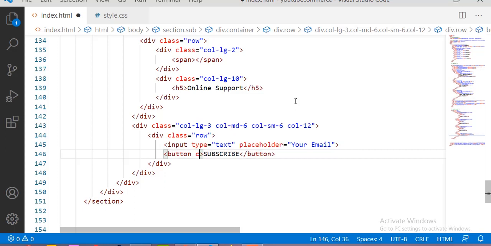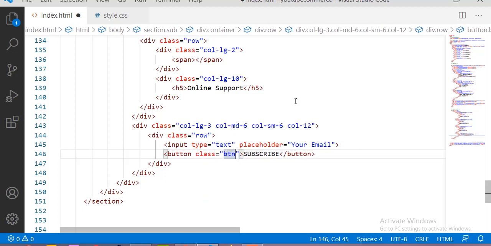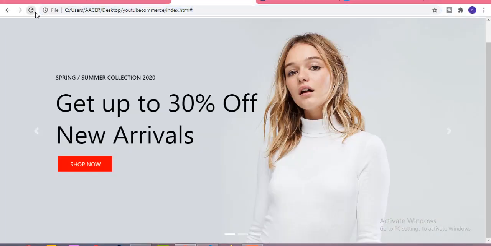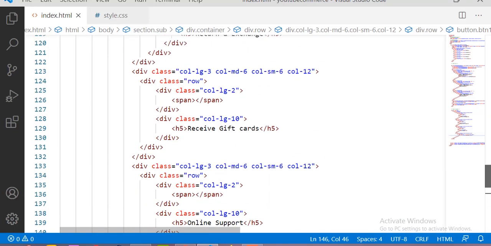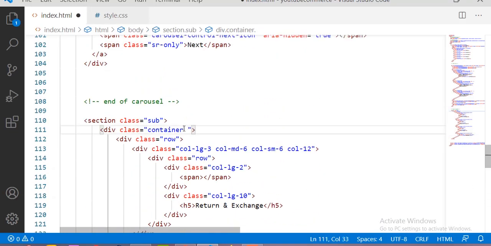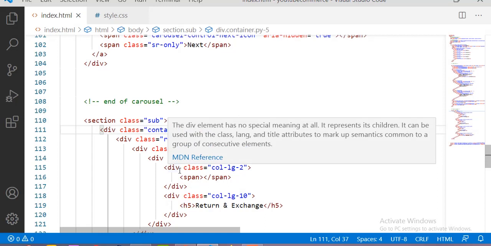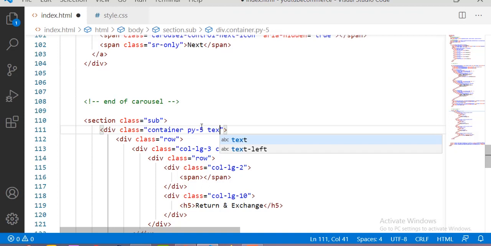And now let me add some padding top and bottom to this container. And the text will be white. So now if I see the output, here you can see we get all this section with the white text. And after that, let me add the background color to this section.